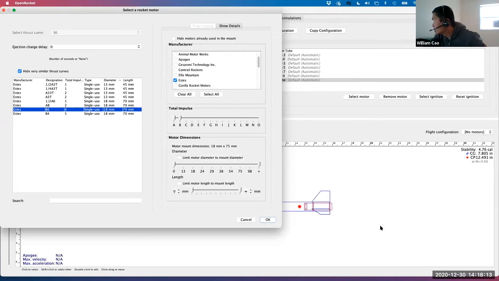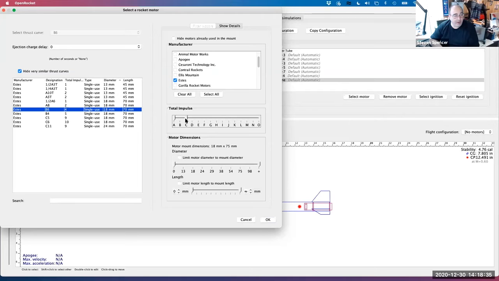There's a lot more than I ever thought. I'll show you the two you're going to need for Tark. They're going to be Cesaroni and Apogee. But since this is a small Estes rocket like you're familiar with, I just picked Estes. If I wanted to pick a larger Estes, I could move this up to C and give me more impulse. And it tells me what the diameter of the motor is here.